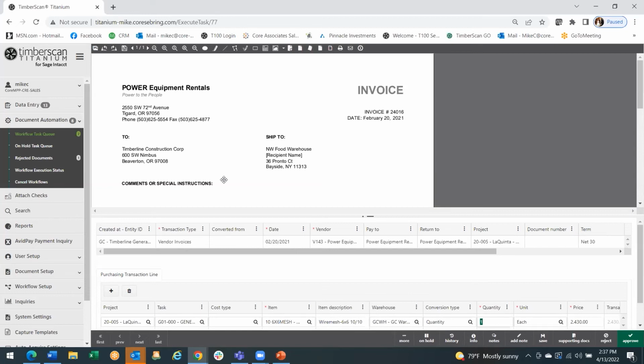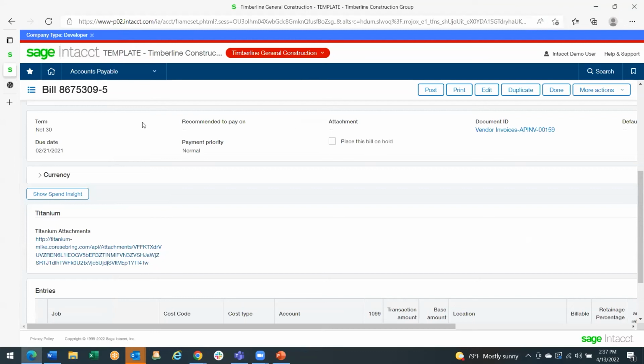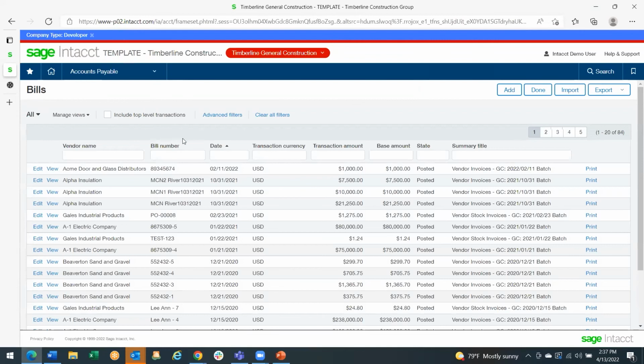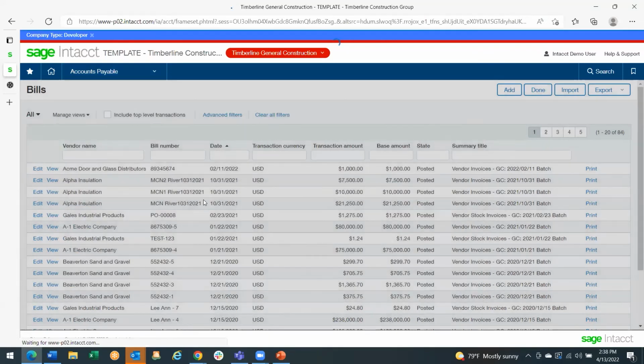So now let's go to the final step in the workflow. Let's say that we have now processed the invoices from the perspective of we managed the workflow, we sent the invoice over to Sage Intacct, and then in Intacct, there's the ability to go in here and actually do payment records. So let's go back one step. And let's just say we go into do a check run. So we're going to do the check run.